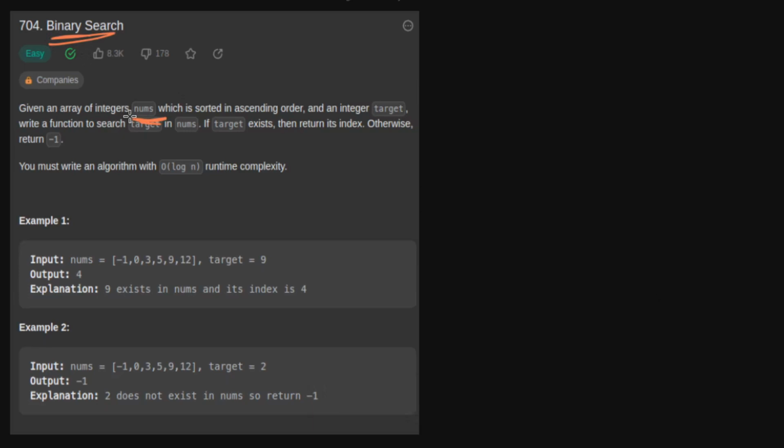So we are given an array of integer nums which is sorted in ascending order. We are also given a target integer which we are going to look for. If the target exists, then we return its index. Otherwise, we return -1. The goal is to write an efficient algorithm that will run in log n time complexity.